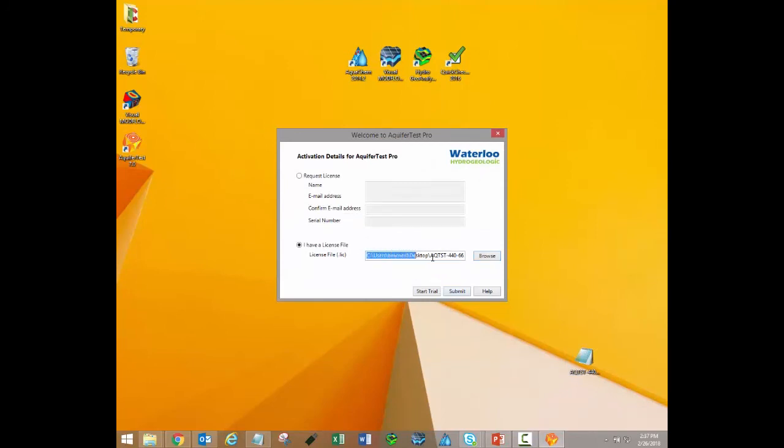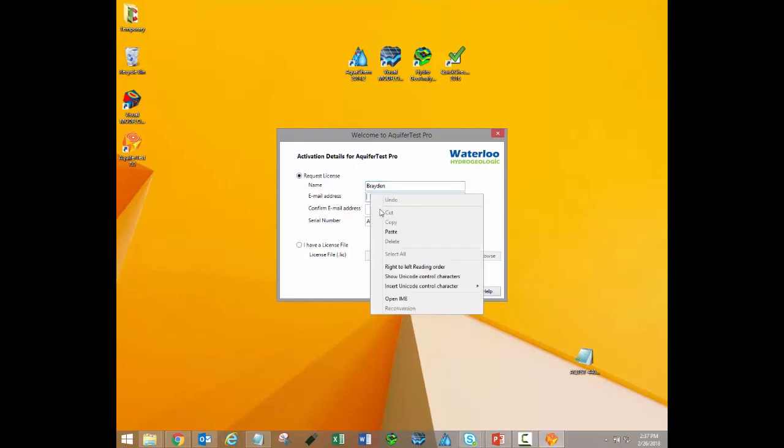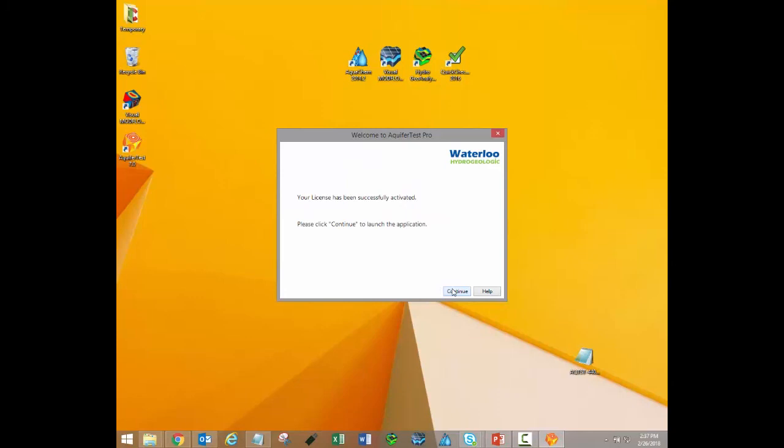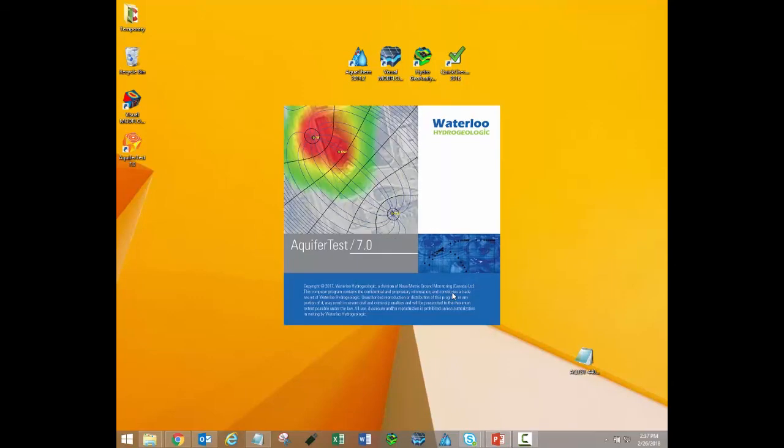However, if this is a brand new activation, you will need to request a license file instead. Click the Request License button. Enter your name, email address, and the serial number provided in the software purchase email. Please note that the name and email address fields are mandatory, but they're not specific to any particular person. Simply enter your name and email address. Once this information has been entered, click the Submit button. If the license is activated successfully, then a window will appear which indicates that your license has been successfully activated. At this point, you can click Continue to launch the activated software license.